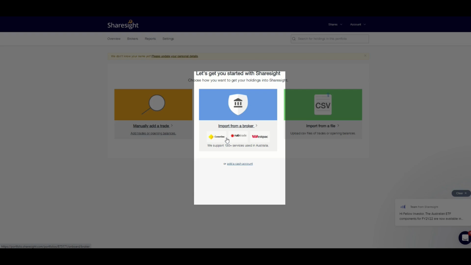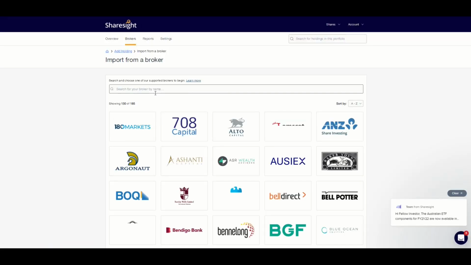Sharesight allows you to import a CSV file generated by over 130 global online brokers without having to share passwords and login details, keeping you safe online. Sharesight currently supports over 40 stock exchanges, meaning data such as price, dividends, and corporate actions for holdings in your portfolio will update automatically. The import of data works by you clicking on Import Broker here, and then in this screen, searching for your broker.